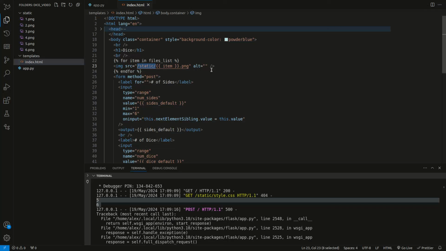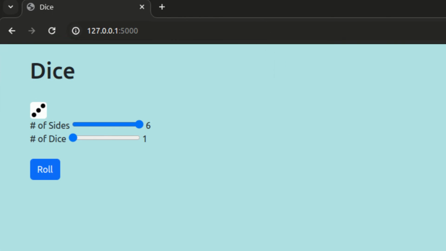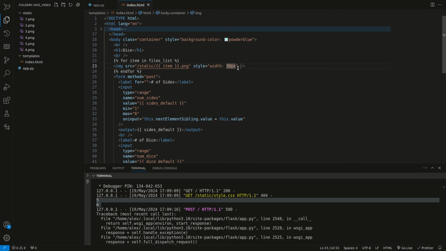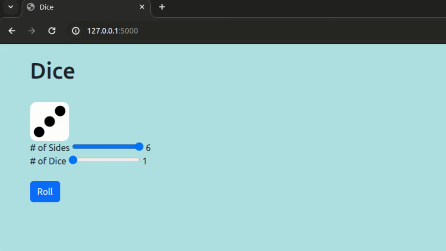This is a pretty big image. Let's do style, and that'll be width. We'll just go with 30 pixels. Let's see if that looks good. That's a little small, actually. Let's go with 50. It's still too small. 70. Yep, that's good. Okay.